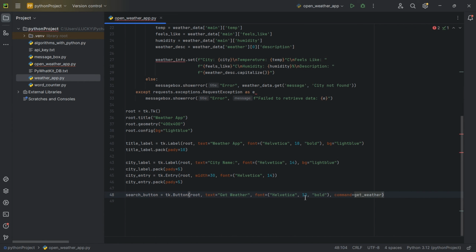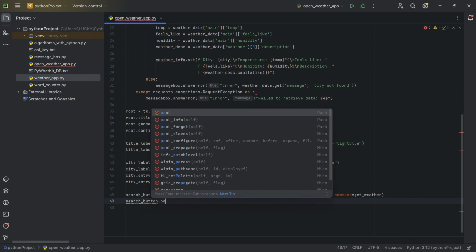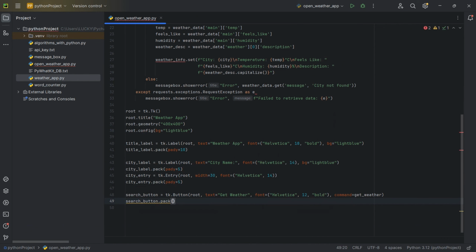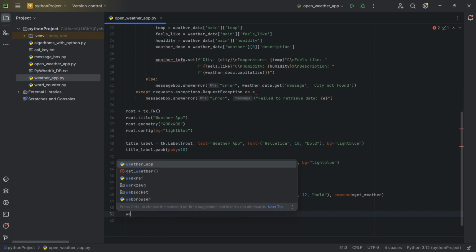So let's add it to our window. So let's pack it, search button dot pack, then padding. So let's get the padding of 10, vertical padding. And now, remember this is our weather info. So let's create it now.